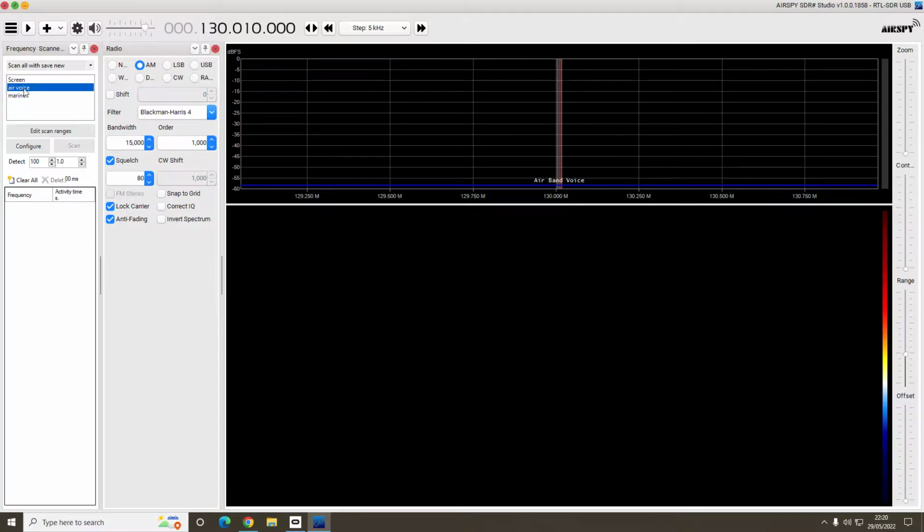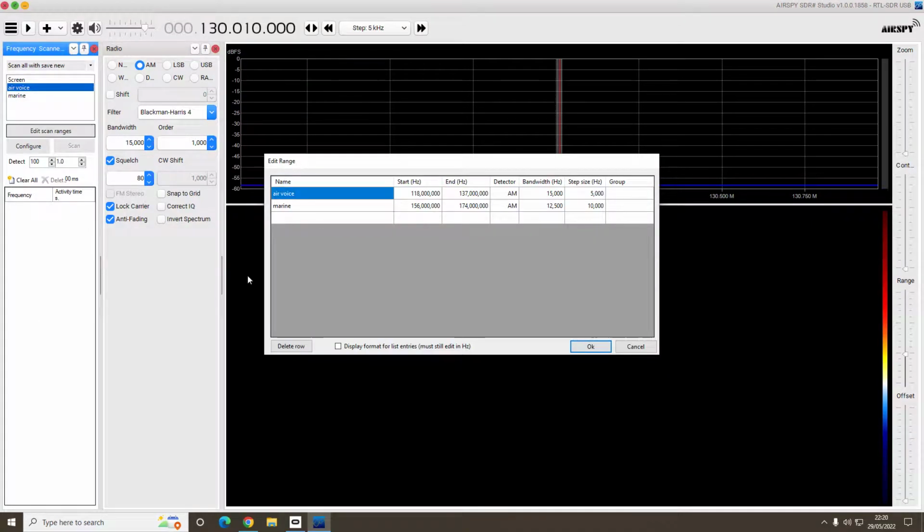So you go over to here, you can enter in as many as you want. As you can see, I've got one for air voice, one for marine at the moment. So with the air voice one, we've got a starting point on the frequency up here and an end point, so it's going to scan from 118 to 137 in the AM frequency.